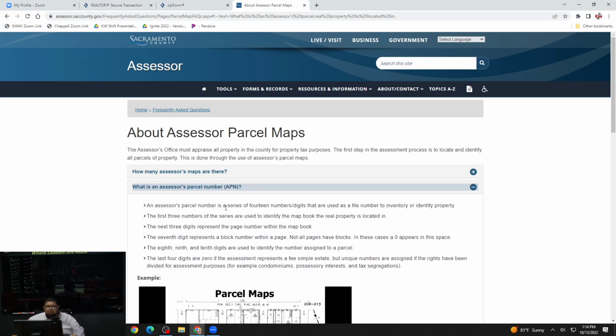An assessor's parcel number is a series of 14 numbers or digits that are used as a file number to inventory or identify the property. I just said that, right? It's an identification number for a property. So everybody in here has at least a social security number or some sort of identification number, right? Yes. So your social security number never changes.